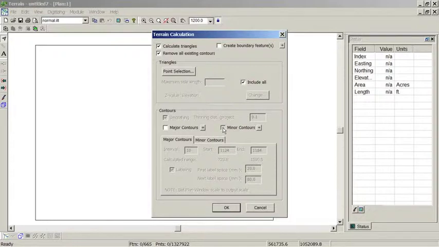I'm just going to calculate minor contours. 5-foot interval, I think, would be good enough. Start my minor contours at 700 foot. Go to elevation 1600. Press OK.